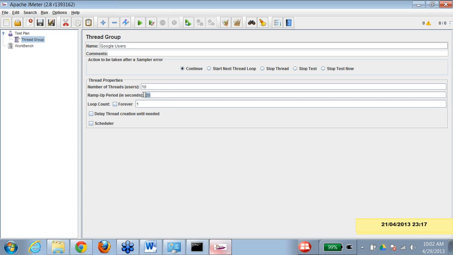If I make it 5, then how much time duration would there be between the starting of each thread? Yeah, so how much time? Definitely, if I want 10 threads to be up and running in 5 seconds, the time duration between every thread has to be half a second, right? It has to be 0.5 second. So you can easily calculate how much ramp period you want.